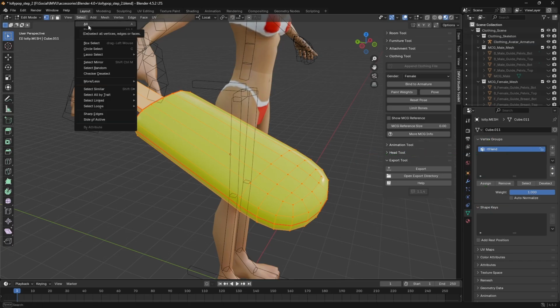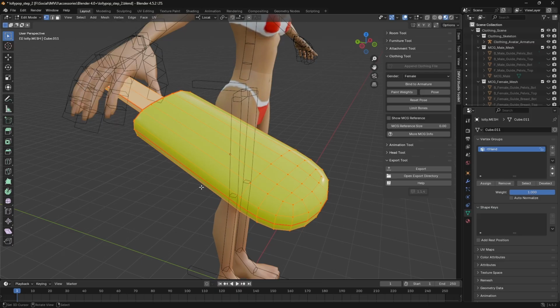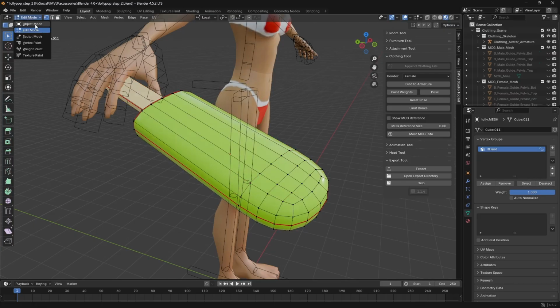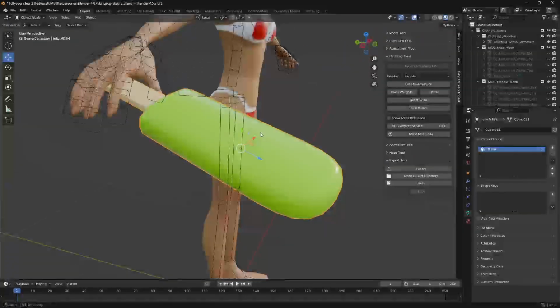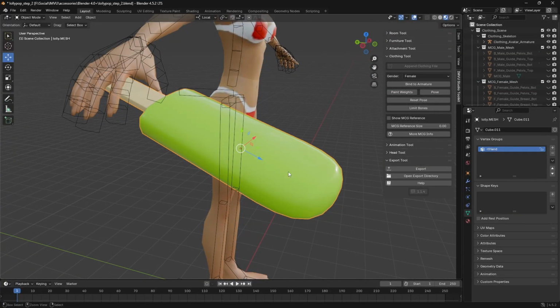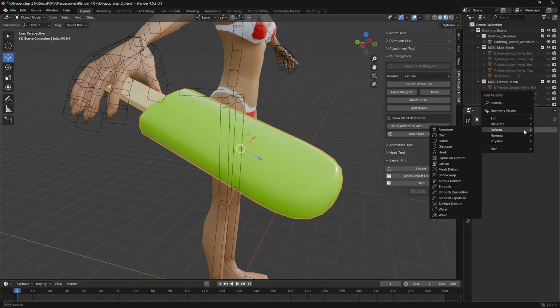So select all, and then just click on assign. We can test this with deselect, select. Everything should select. That's okay. So drop back into object mode. And then the next step, modifiers. Add modifier, deform, armature.